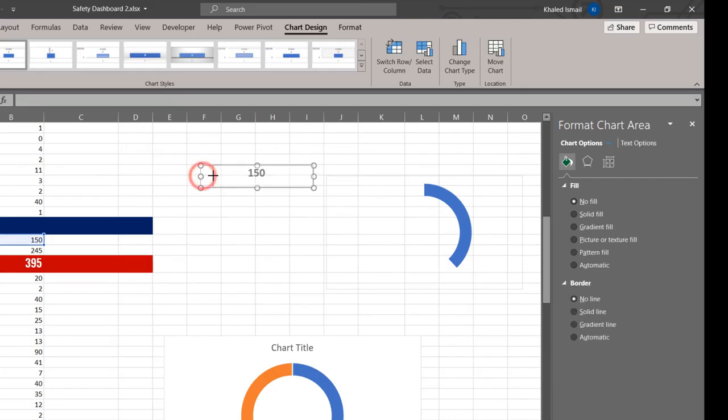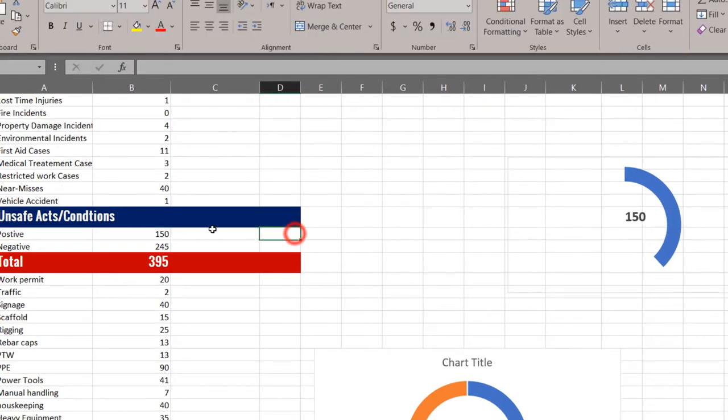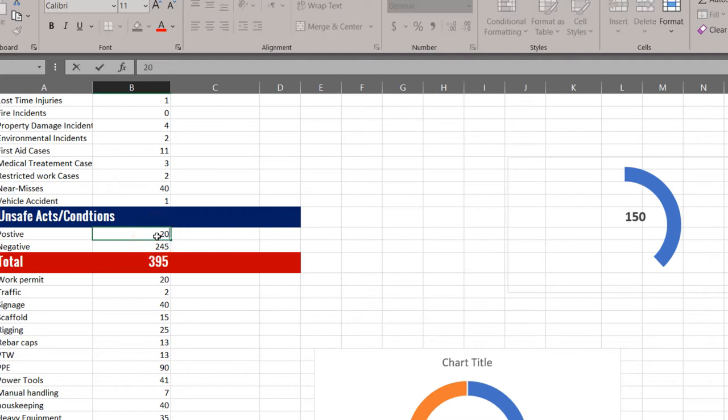It's now clear. We put it here in the middle. So once I change this data, the chart will change and the data chart. For example, if we make it 200 here, the data changed and the chart also changed. And also the total changes. That's our goal.